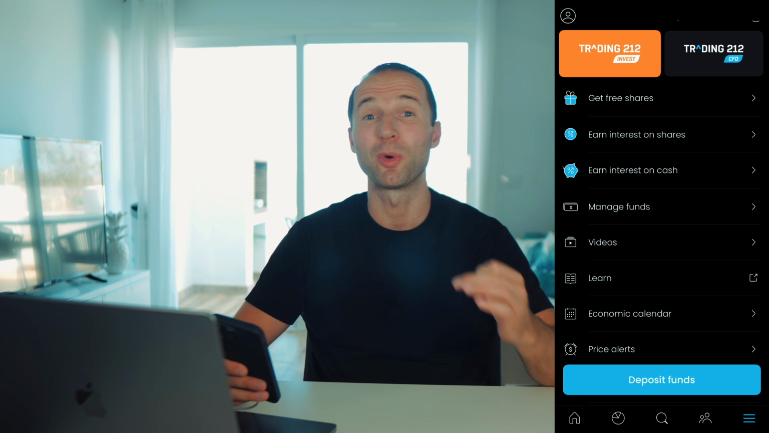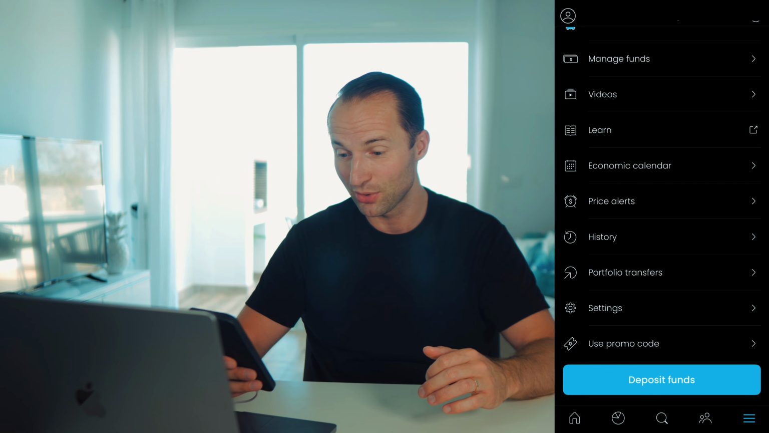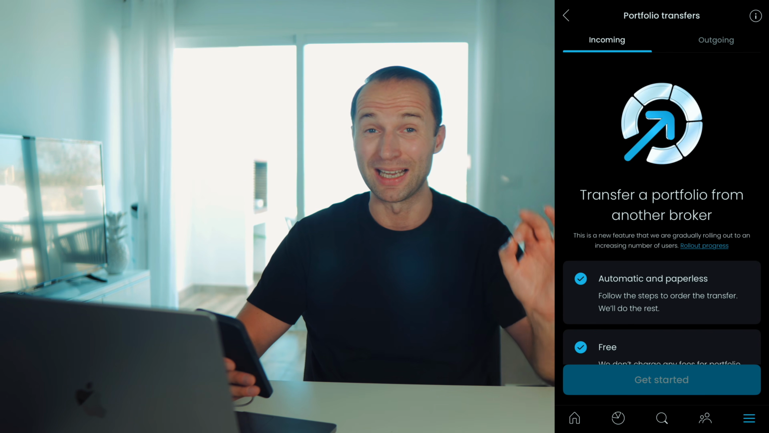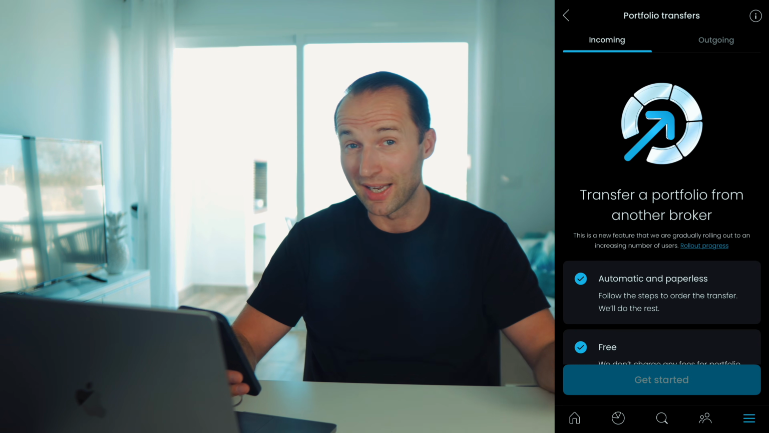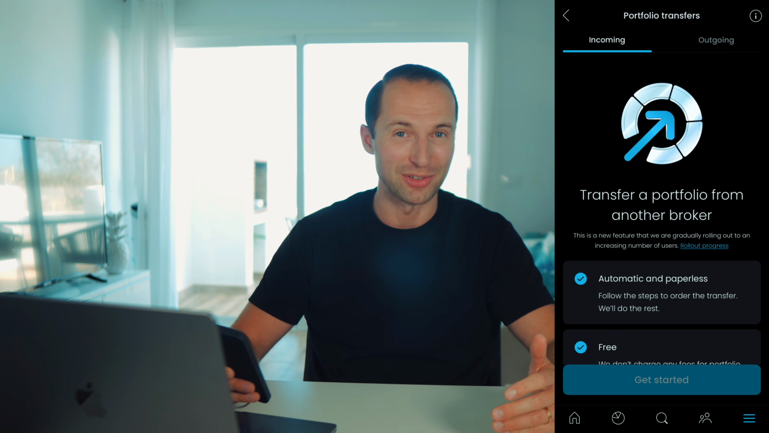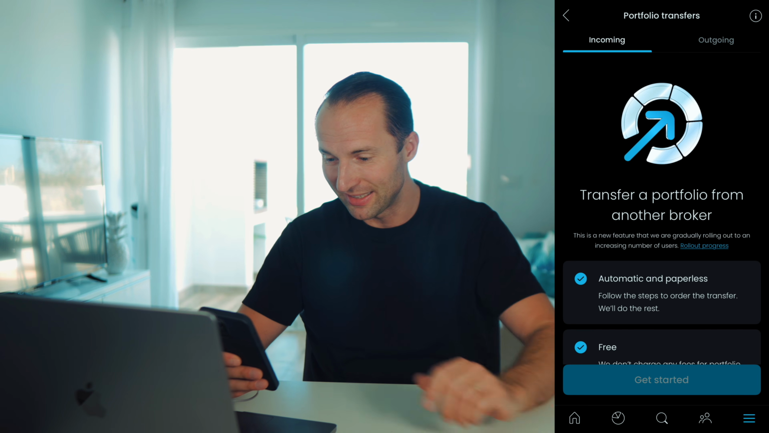The next point has to do with portfolio transfer, and that's really, really amazing. You can see if you go into your settings over here and scroll down, you will now see the option of portfolio transfers. And that is a game changer, because previously you could not really do that on Trading212, but now from 2024, they're slowly starting to roll out this feature. Some of you might already have access to it. Sadly, right now I don't have it. You can see here the rollout progress.